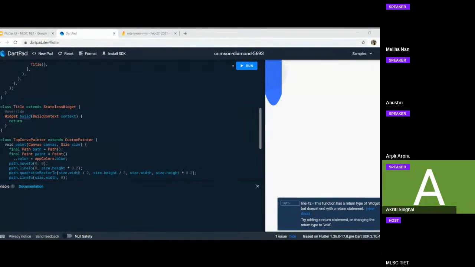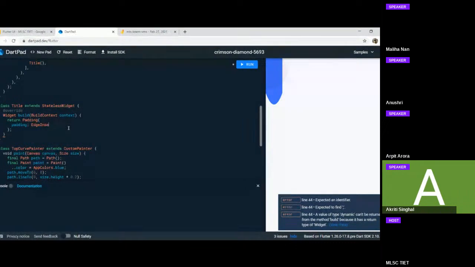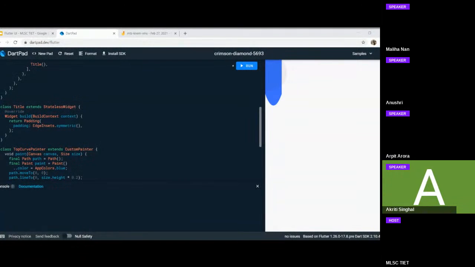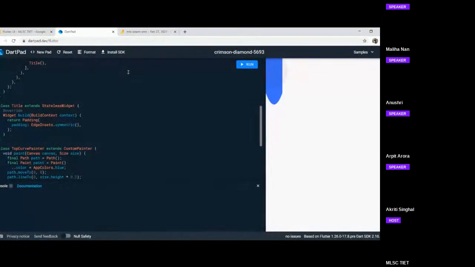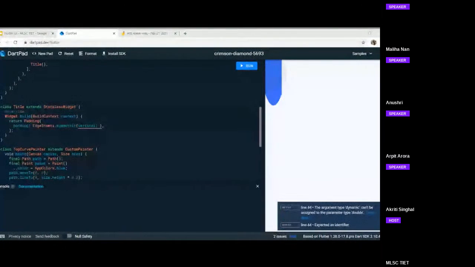So before a row, we will require some padding for it. So we will give padding, and this time instead of using EdgeInsets.all, I'm using EdgeInsets.symmetric. So symmetric is used for, if we see over here, the properties that it has, vertical and horizontal. So that's just the vertical padding, just top and bottom, or just horizontal, just the sideways padding that we can give.